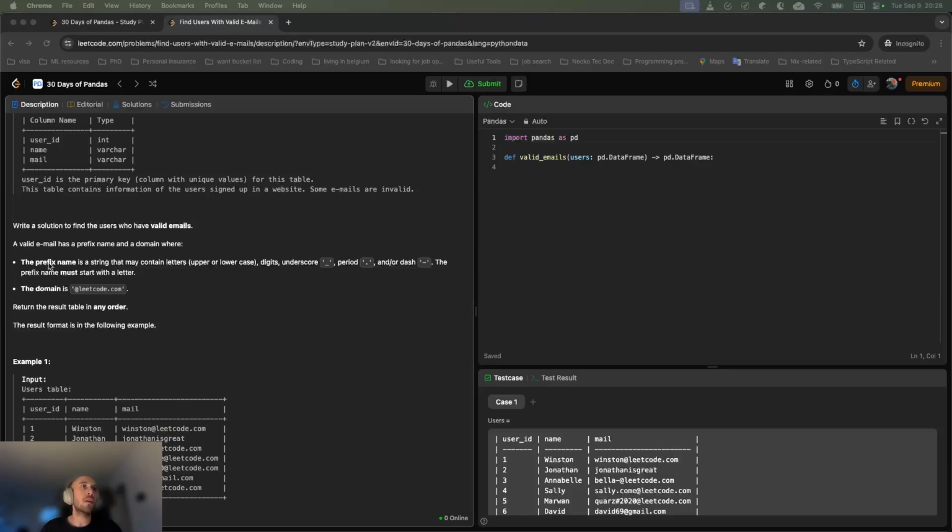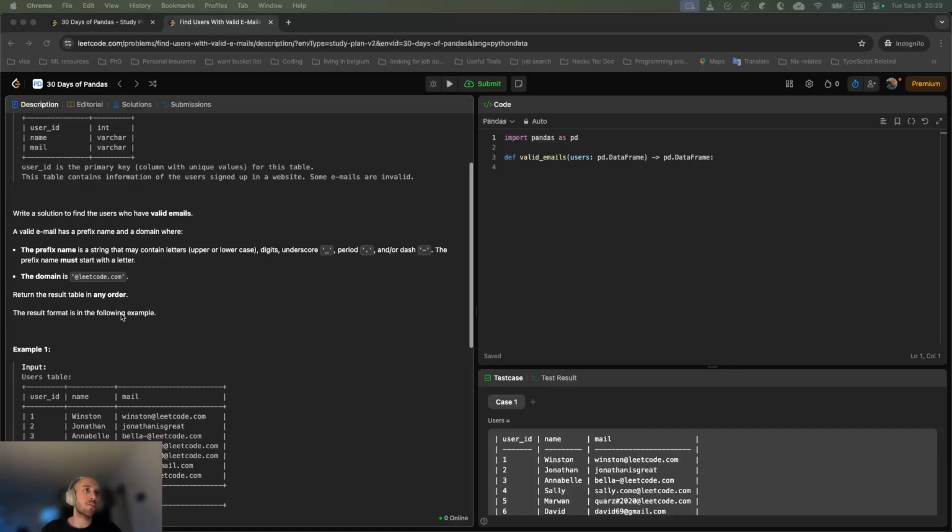The valid email is defined as a prefix name that is a string, which may contain letters, upper and lower, digits, underscores, period, and or dash. And the prefix name must start with a letter and not all the other combinations. And the domain should specifically be @leetcode.com, and the return can be in any order.